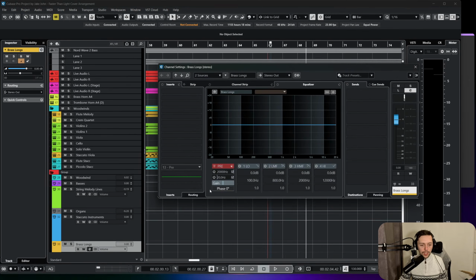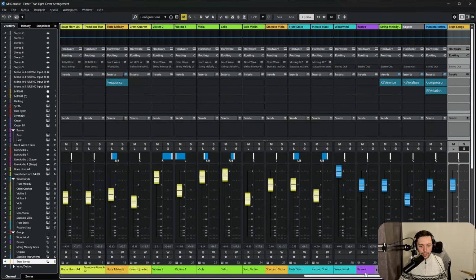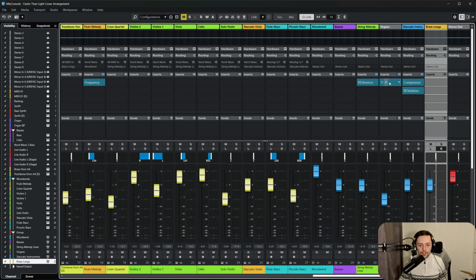And if I want to keep stuff consistent, a lot of the time what you can do is you can copy plugin chains and things. I'm struggling with my keyboard because it's not the best. There you go. So I've now got the exact same reverb on both.